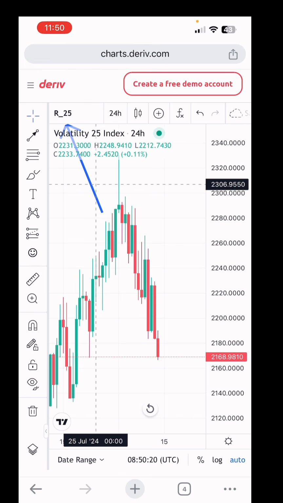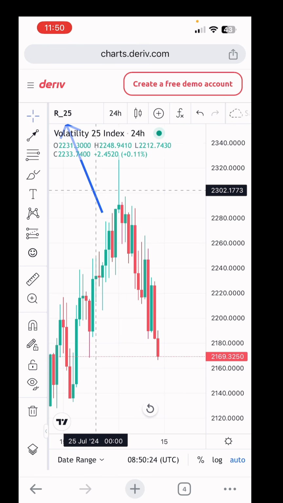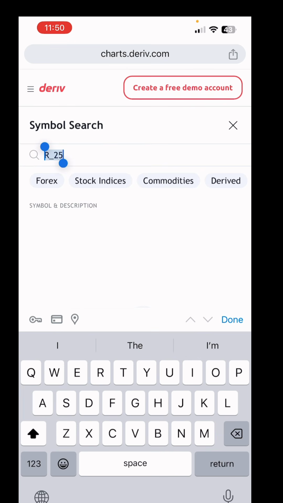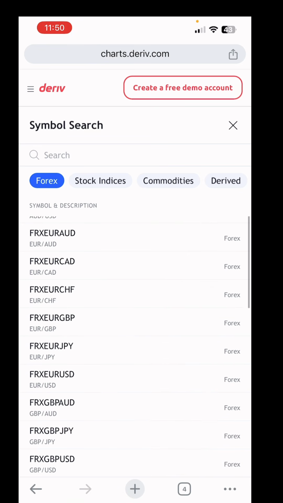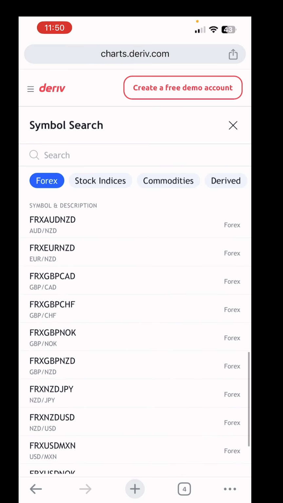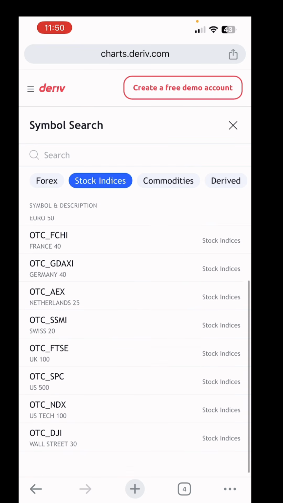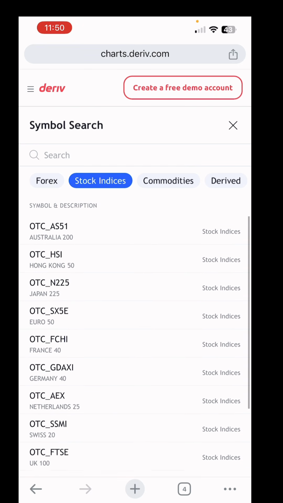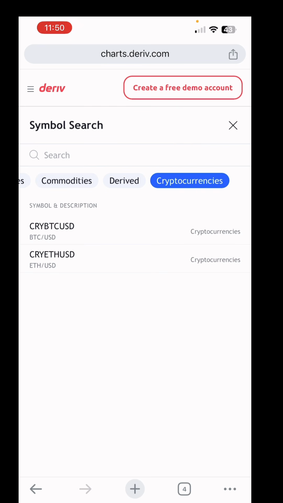If you go to that area where you are seeing R25, this is where you can select all the instruments. If you want forex, you just type in forex, and you can open whatever pair you want. If you want stock indices, you just type in here, and you're going to see the ones that are offered. You want commodities, all right? Let's say you want cryptocurrencies, like this, you can see.